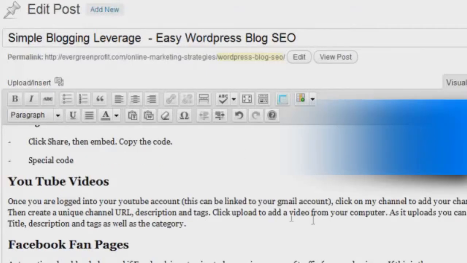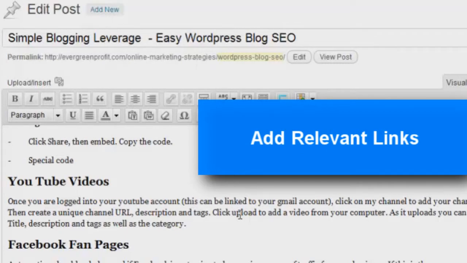Now the next thing you might want to do is add some relevant links, both to other pages in your website and perhaps to other properties that you own, or to other websites altogether. And it's pretty simple to do this.